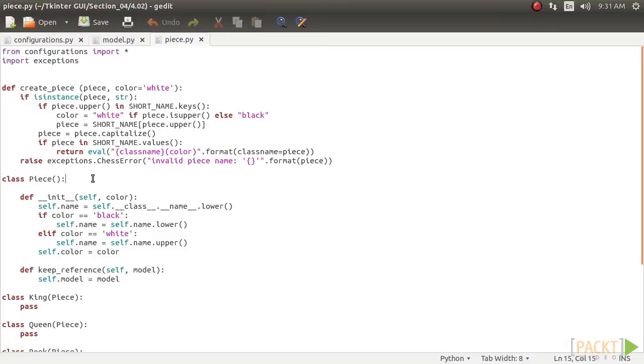This concludes the iteration. We have created the piece class and all of its subclasses, and we have the ability to create piece objects dynamically from a given input character. This class is simply an extension of the model class, and each of the two classes can access each other's methods by keeping a reference to each other.